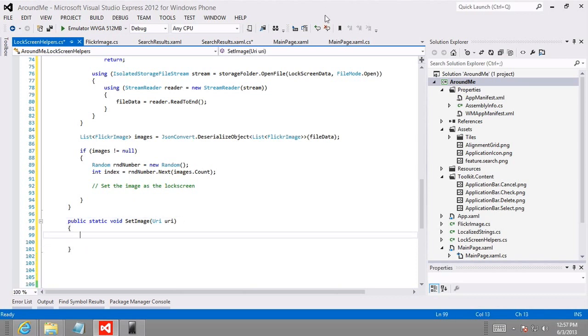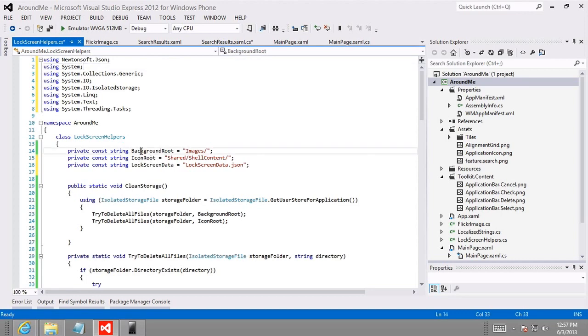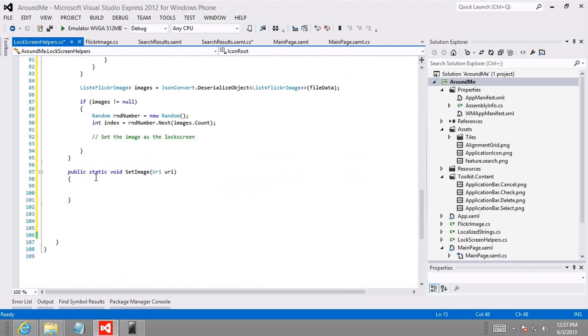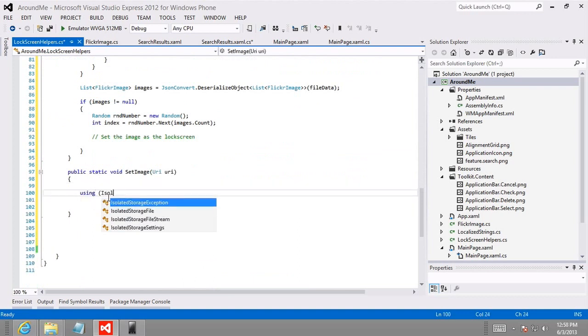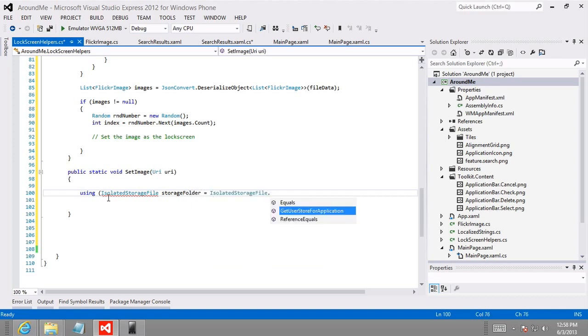And so what I need to do though is, there's a couple of parts to this. I want to grab it and save it to isolated storage in both of these directories, the background root and the icon root. All right, so let's start there. That's the part I understand. So isolated storage file, storage folder, just like we've been doing all along. We got to get that reference equals isolated storage file dot get. Yep.